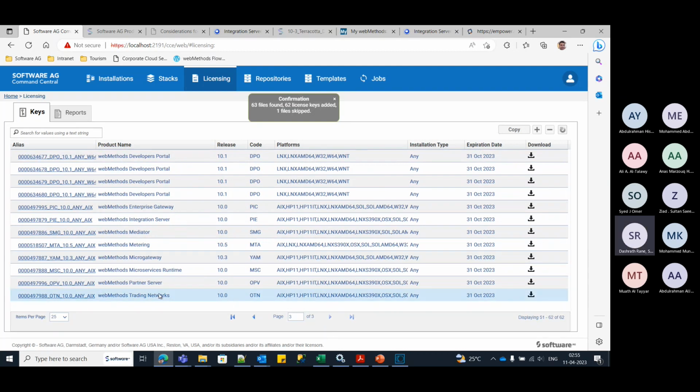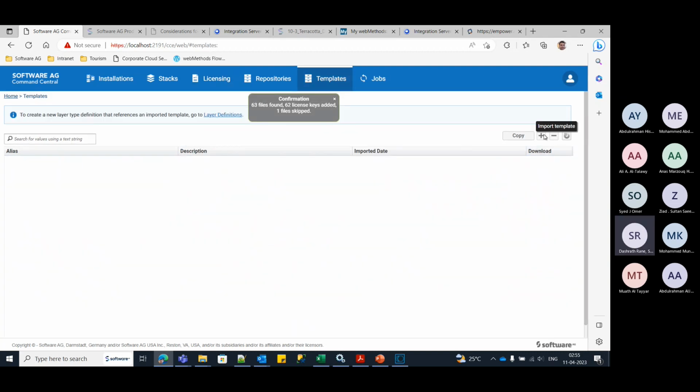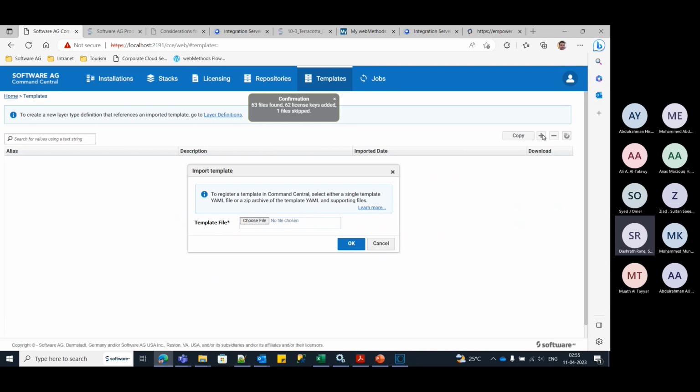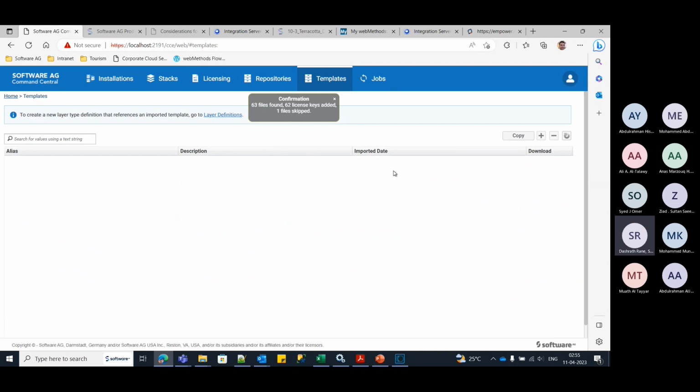So up to trading networks. And then templates. So I can also import a template in case I have a template handy.